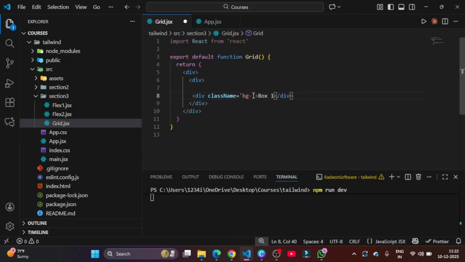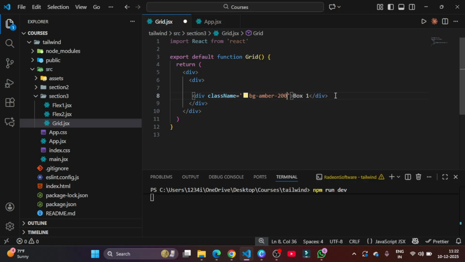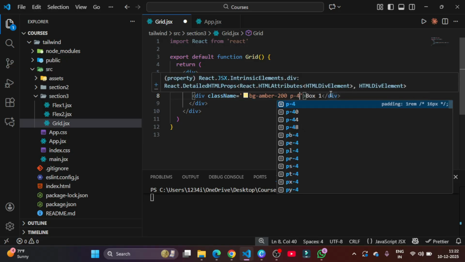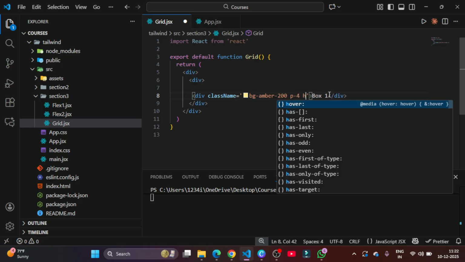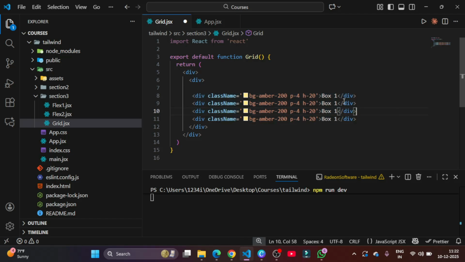So the background now is number 10, 13.4, and height, let's say 20. And I'm going to copy it three or four times. Just Shift Alt and the down key, 1 2 3. So put 2, 2, 3.